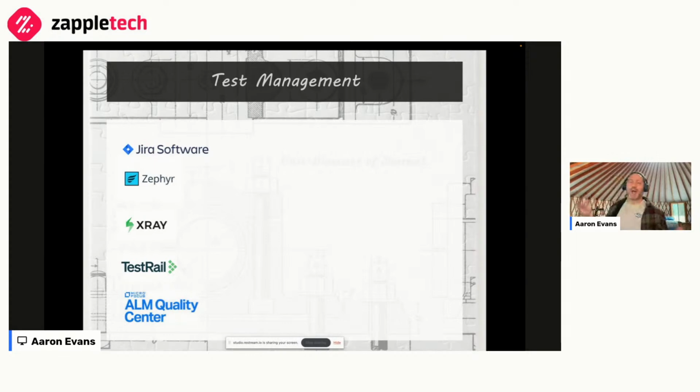Test management tools. How do we track our tests so we know what we're testing? How do we associate our tests to our requirements? How do we determine our coverage? Jira is an old tool that started as a bug tracking tool and has grown beyond measure to include many test management plugins. One of the most popular is Zephyr, one that I've used and can't say I love. And then there are other ones like X-Ray and many others that might be operated as a Jira plugin or externally.